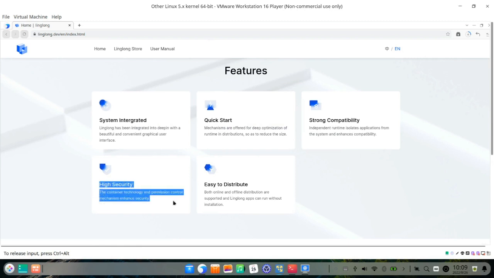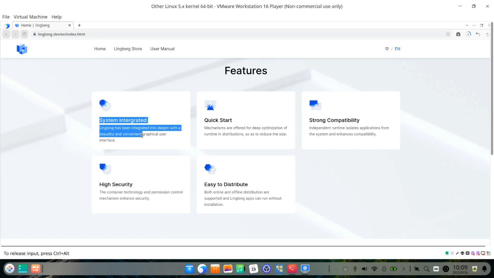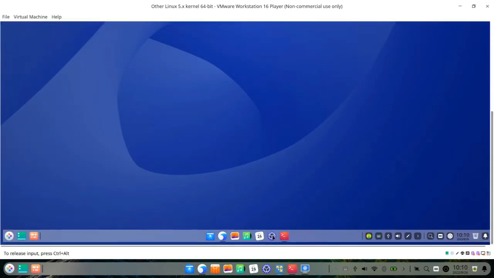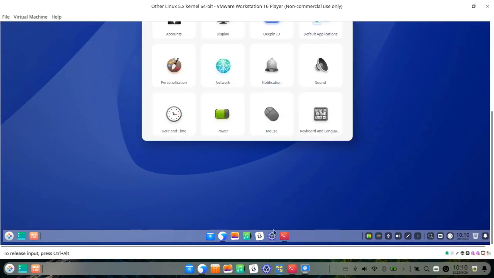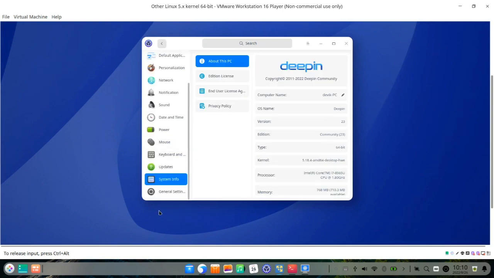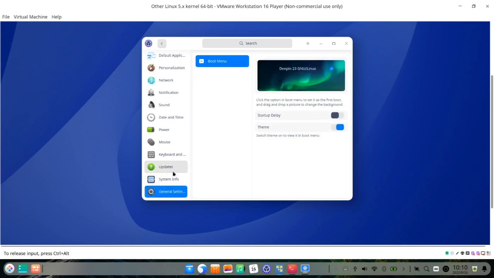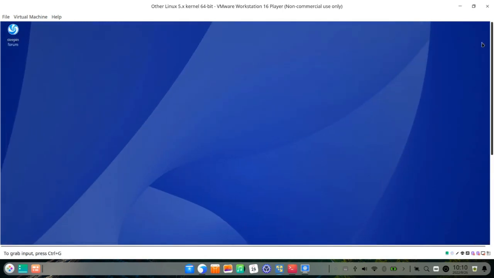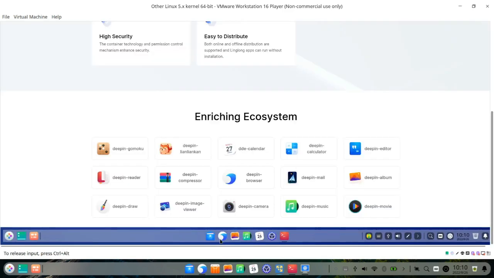Now I'm downloading it. It takes time. So, features of LingLong: high security, strong compatibility. Way more time, huh? Wait. Let me see any other new features. I think it's similar to 20. No more special.